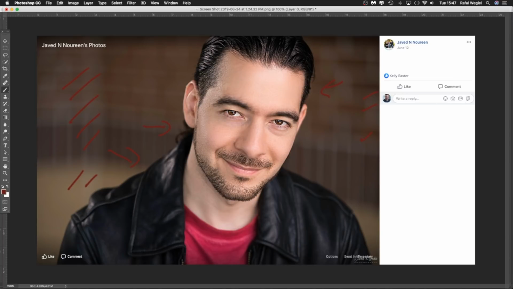But the cropping is amazing. That's done really well. The lighting is also really nicely done. It's just the skin retouch that I think was a little bit overdone, but other than that, it's just a perfect image.